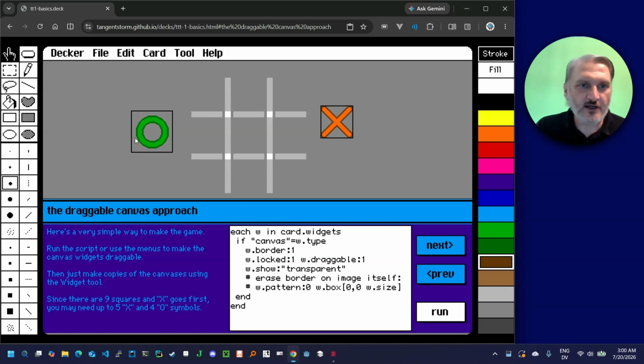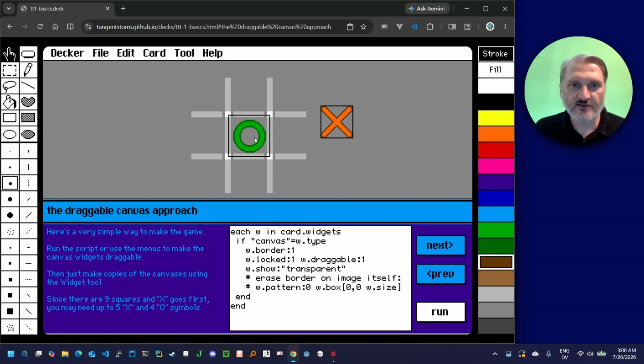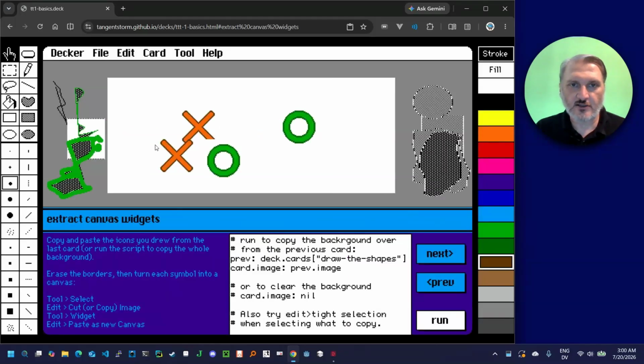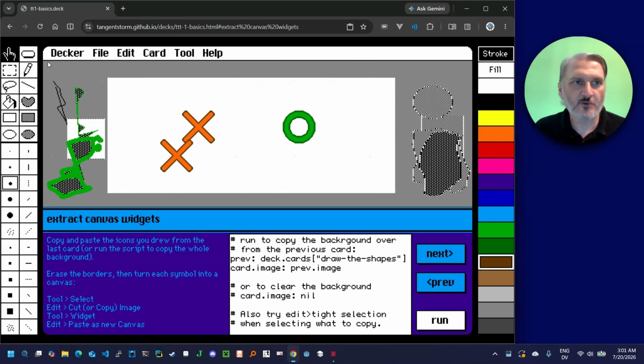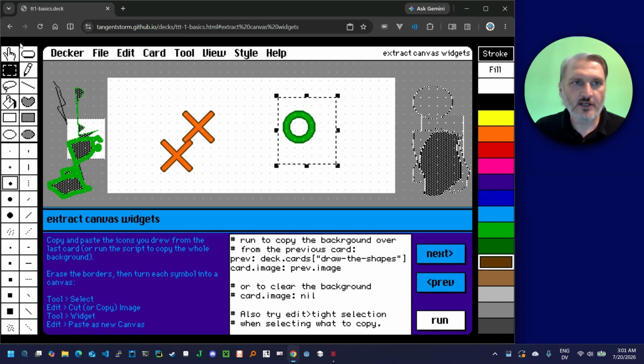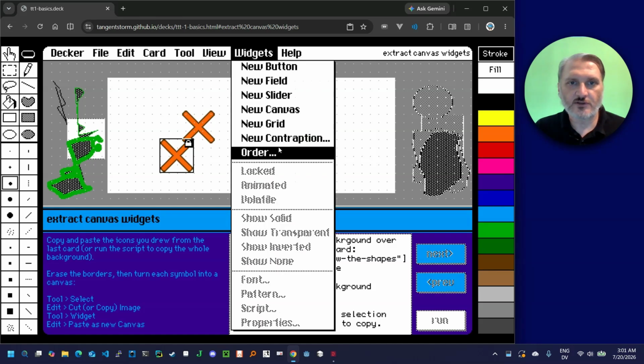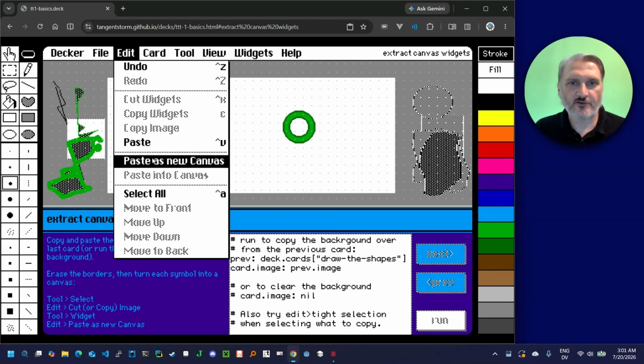So I want to make them the same size. I kind of don't like that these are different sizes. So I think what I'm going to do is go back and cut this out again. Maybe the better thing to do would be to make this one smaller. All right, so I'll cut this. The reason it isn't small is because I did the selection, but I didn't do the edit tight select. Copy image, widgets, edit, paste as new canvas.